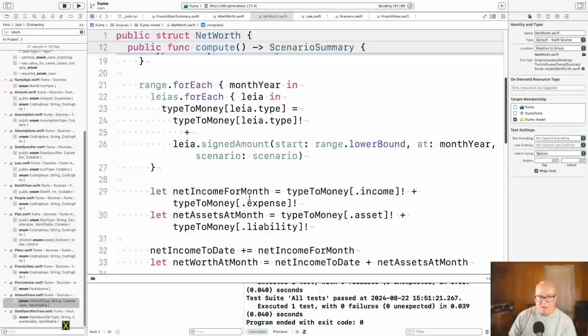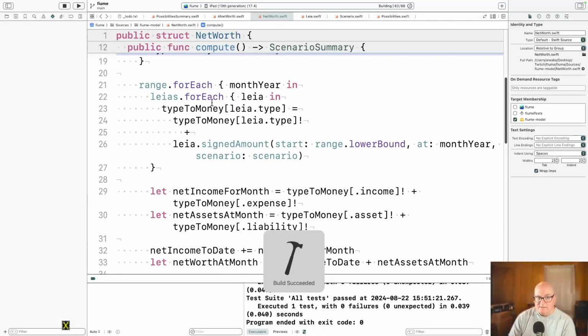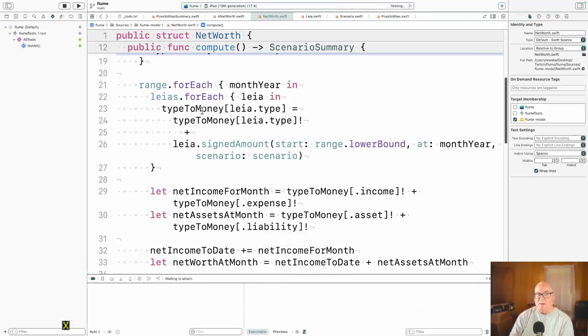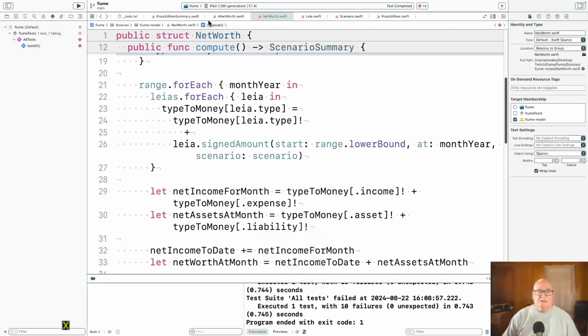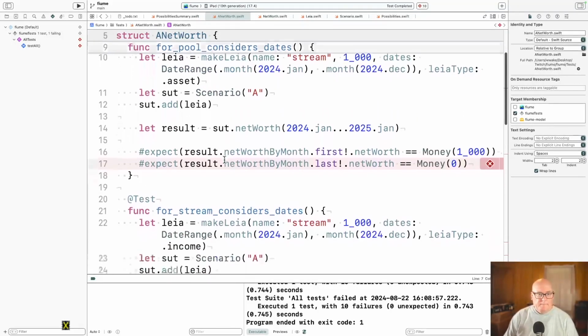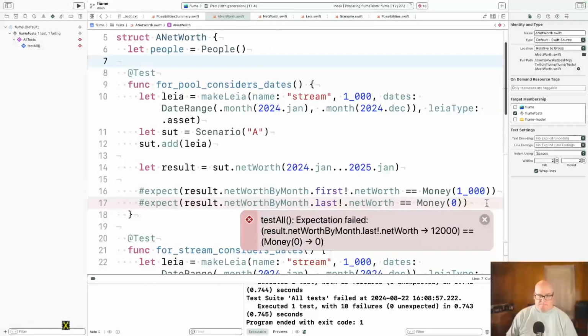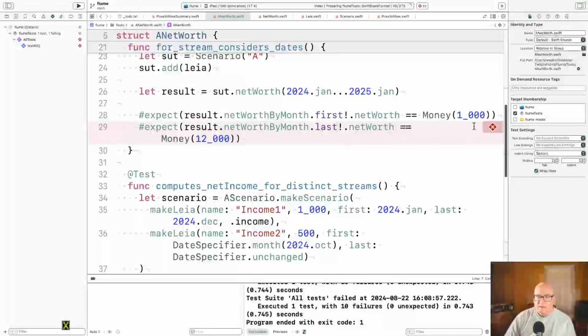So okay, and then what I want to do in effect is I'd like to have this type to money thing stored in my monthly summary. But the net worth is complicated. One test. What's the red? 10 failures. Okay, that's more.